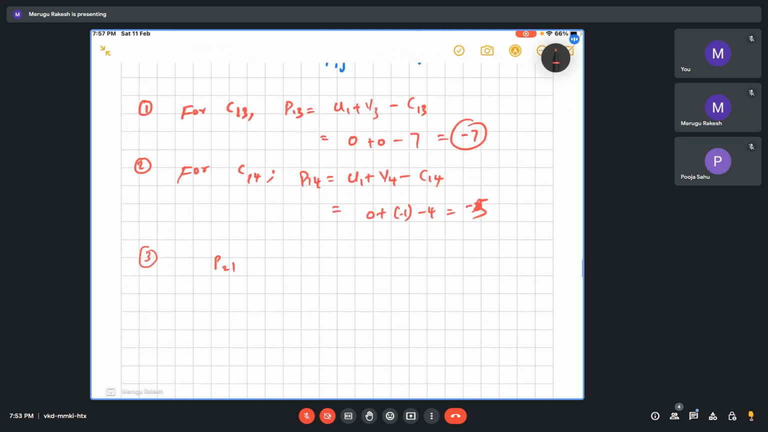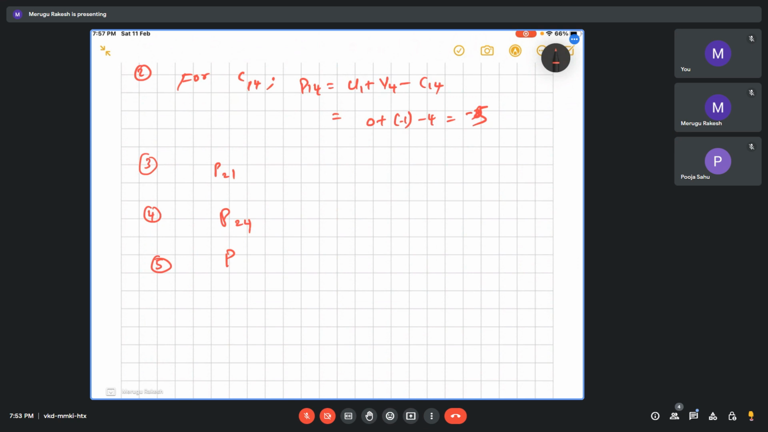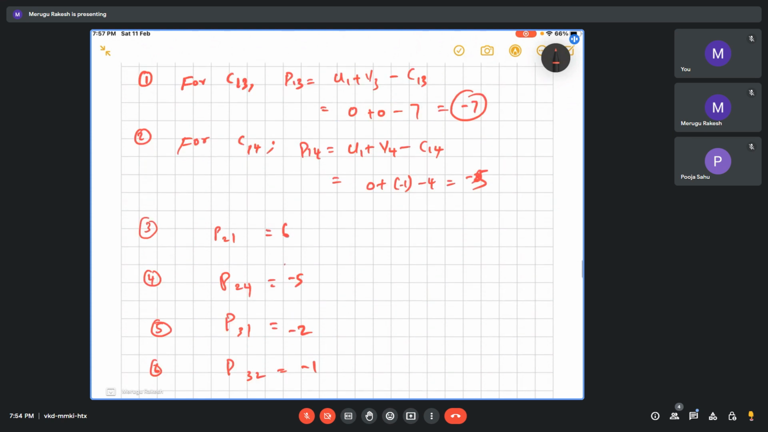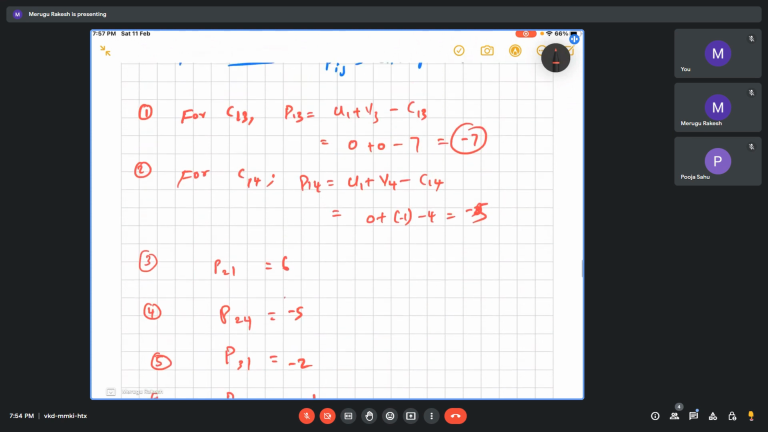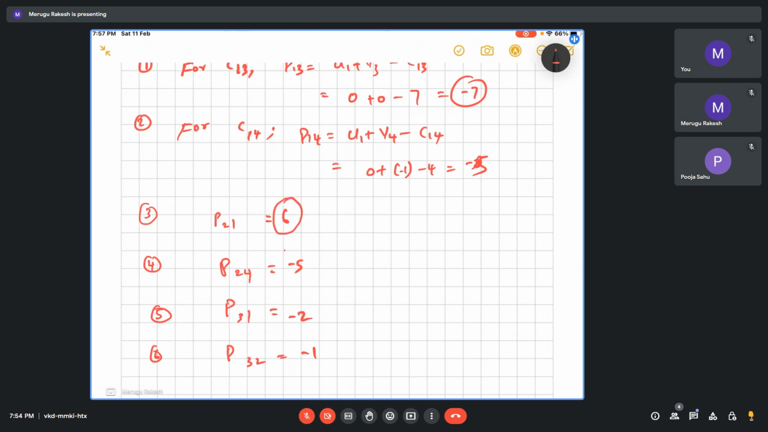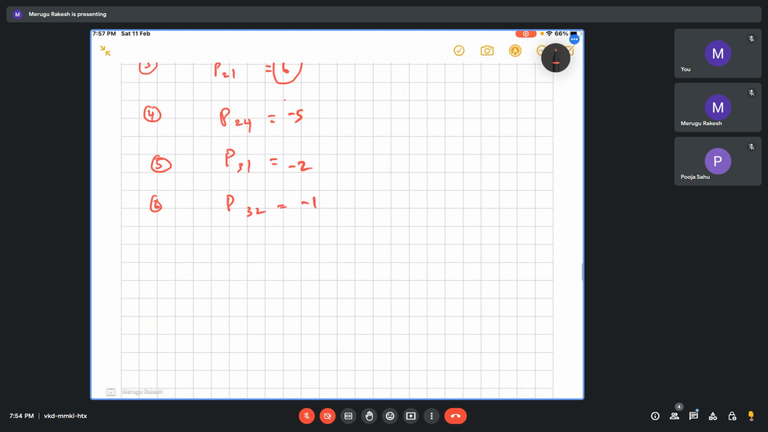So we have to calculate P21. Similarly P24. Then P31 and finally P32. If you find these values, you are supposed to get 6, minus 5, minus 2, minus 1. So now the penalty values are minus 7, minus 5, and we have 6, and minus 5, minus 2, minus 1.